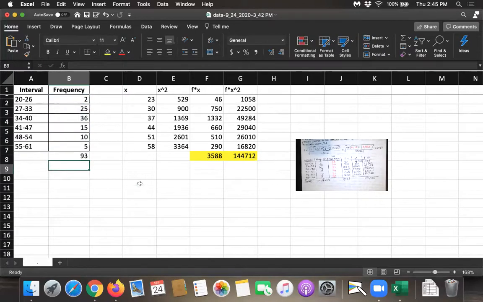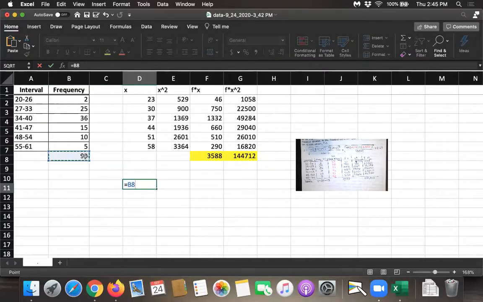93, good, that's what I got when I did it by hand. So we want s equals the sample size times the sum of the frequencies times x squared minus the sum of the frequencies times x, where x is the class midpoint. And then you actually have to square that one.